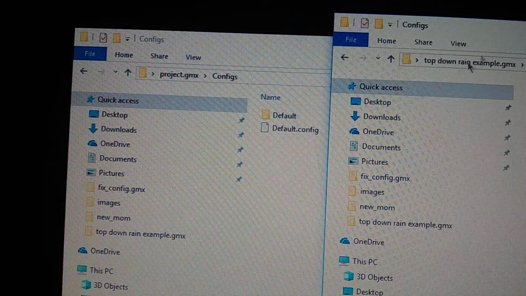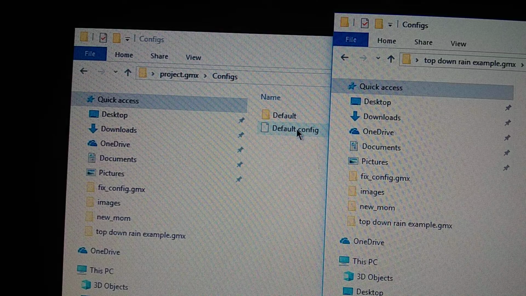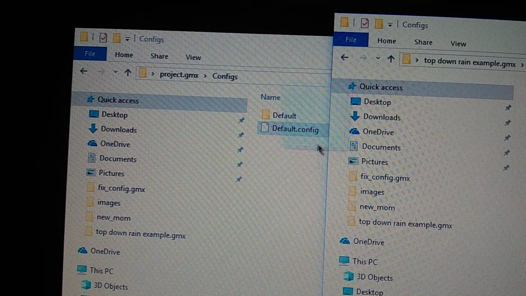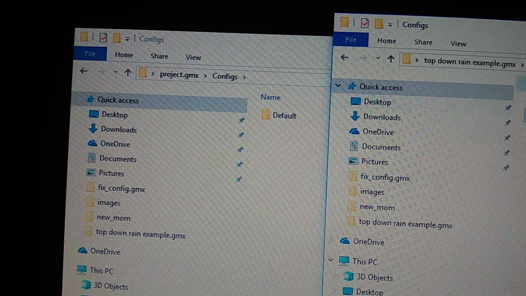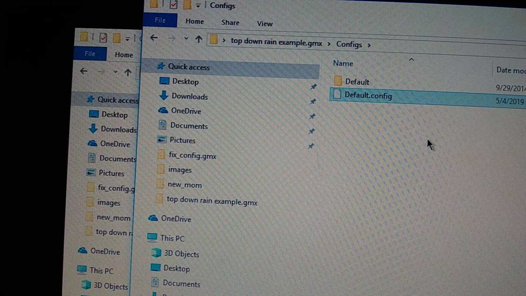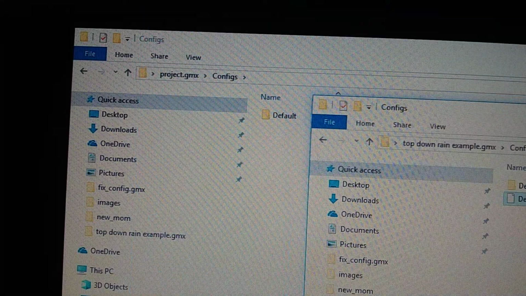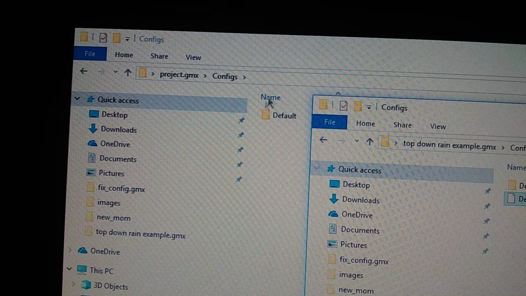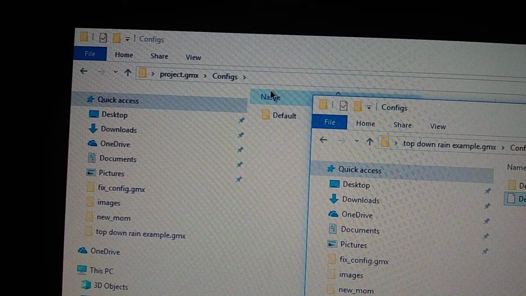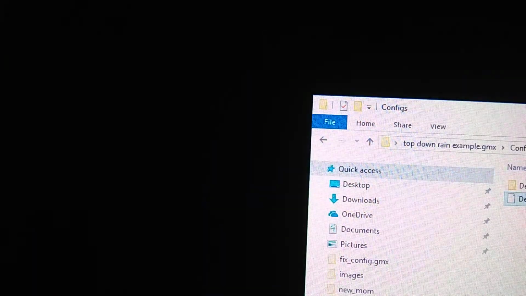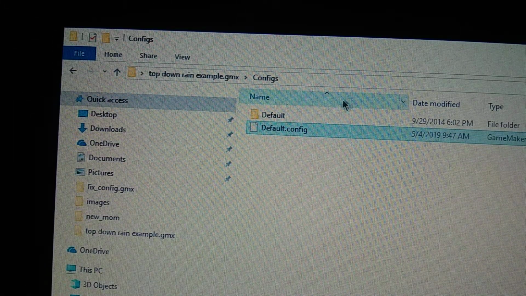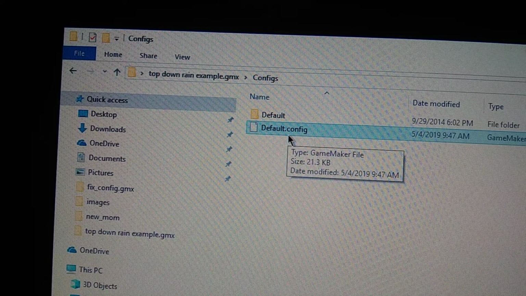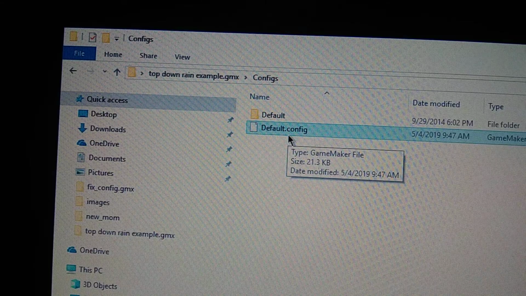Alright, and then you can either copy or just drag it over. In the project file that you created just now, you take that file and drag it into your top-down rain example that didn't work originally because the default was messed up, and you replace it with the new one that you just created in GameMaker Studio. Now you don't need the project file GMX folder anymore. Now your top-down rain example that didn't work when you downloaded it originally because the default was corrupted, you replaced with a new default config that you just created.